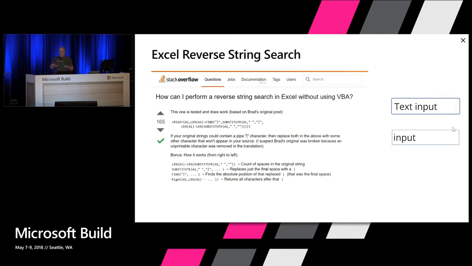To the point where if you have a problem like reverse string search, okay, this is finding the last word in the string. This is from Stack Overflow, which gives this little complicated formula for how to do it in Excel. Literally that same formula is being used here in PowerApps to do the same work.